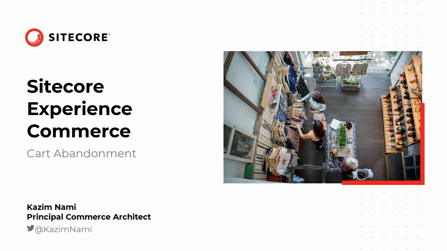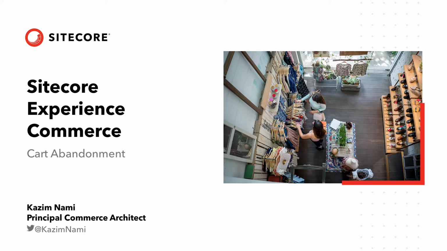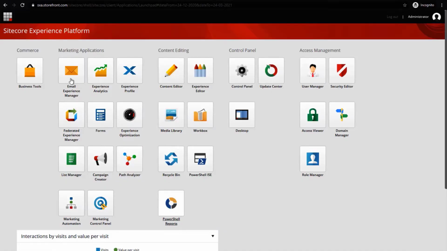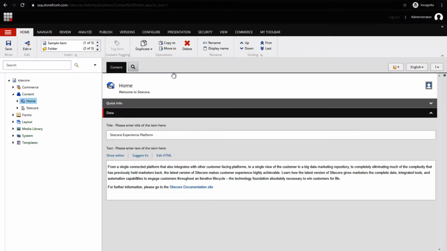Okay, so I'm going to take you through how to set up cart abandonment in Sitecore Experience Commerce 10. This is just a standard storefront installation, and I'm logged into the back end here. I'm going to take you through and point out a couple of things to start off with.